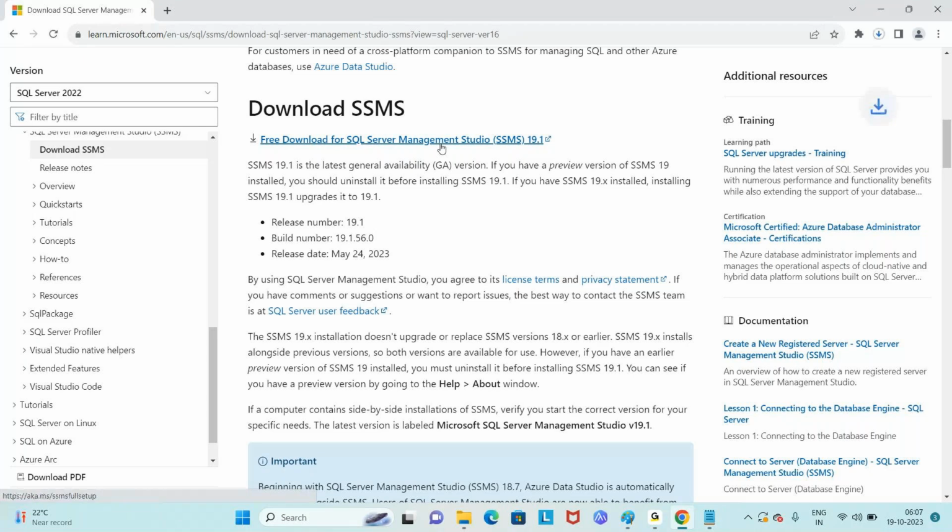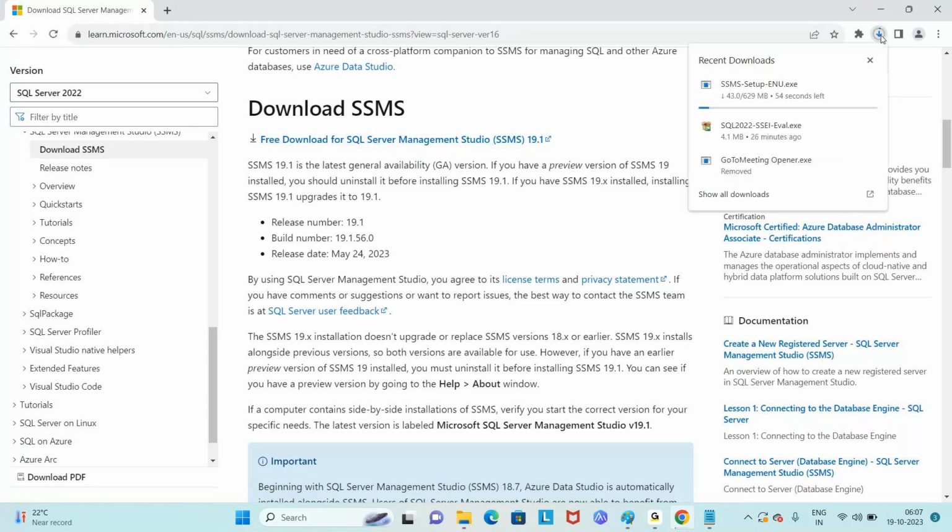So this is getting downloaded. You can see here the SQL Server Management Studio setup is getting downloaded. Let's wait for it to download. After that, we'll connect to the SQL Server instance.